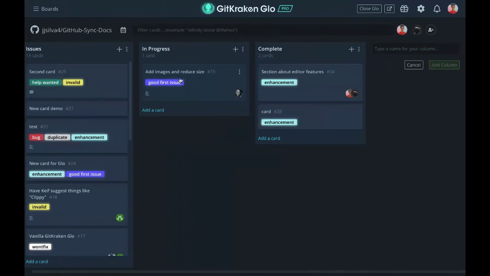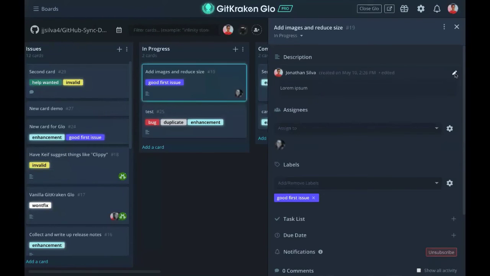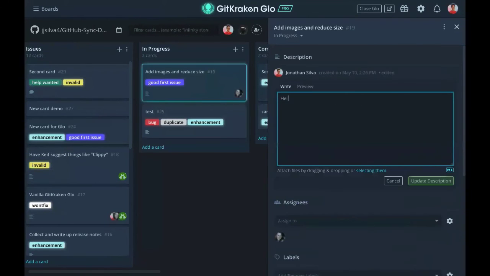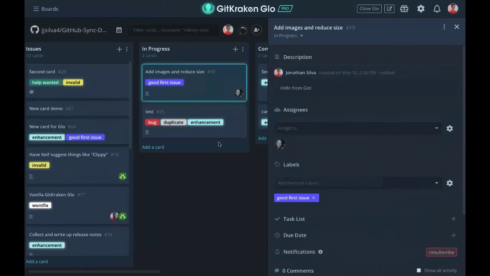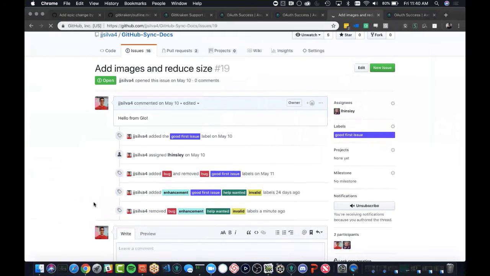I can work through each of these and just drag and drop. And then any changes I make to these issues, so, I'll say, hello from Glo. Let's update the description. And let me do a refresh here. So here it is, hello from Glo, also here on the GitHub side. So any changes you make on GitHub will appear in Glo, and vice versa, which should hopefully make it much easier to work with the list of issues that you have ongoing and to mentally see where they are in your workflow. Awesome. I have a few questions.